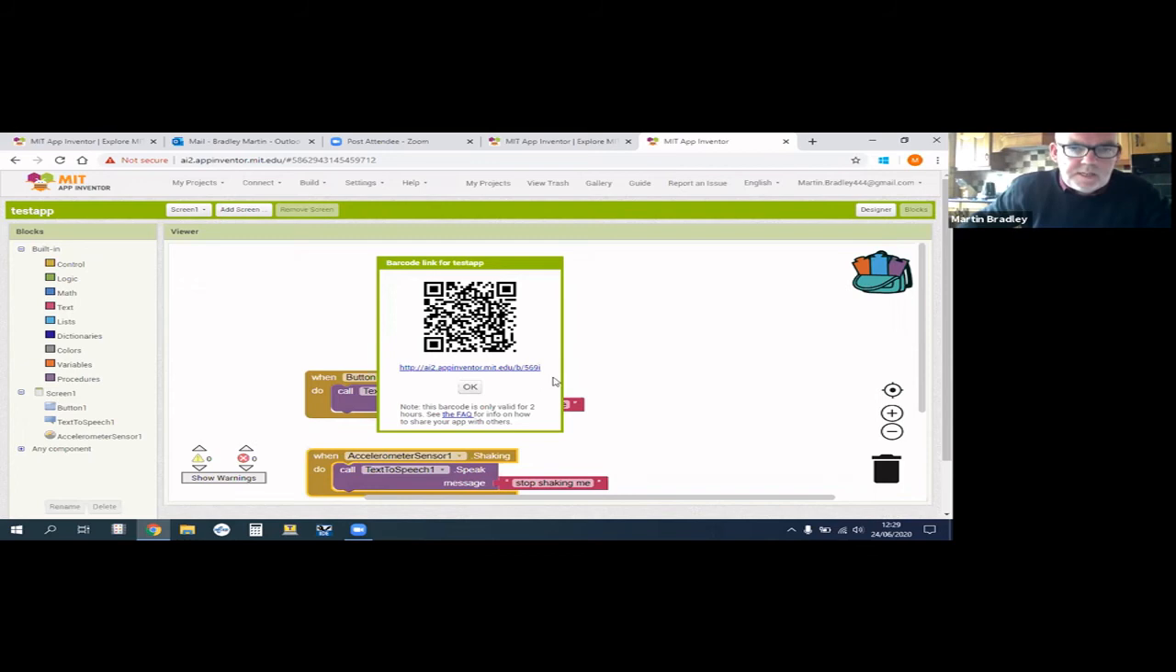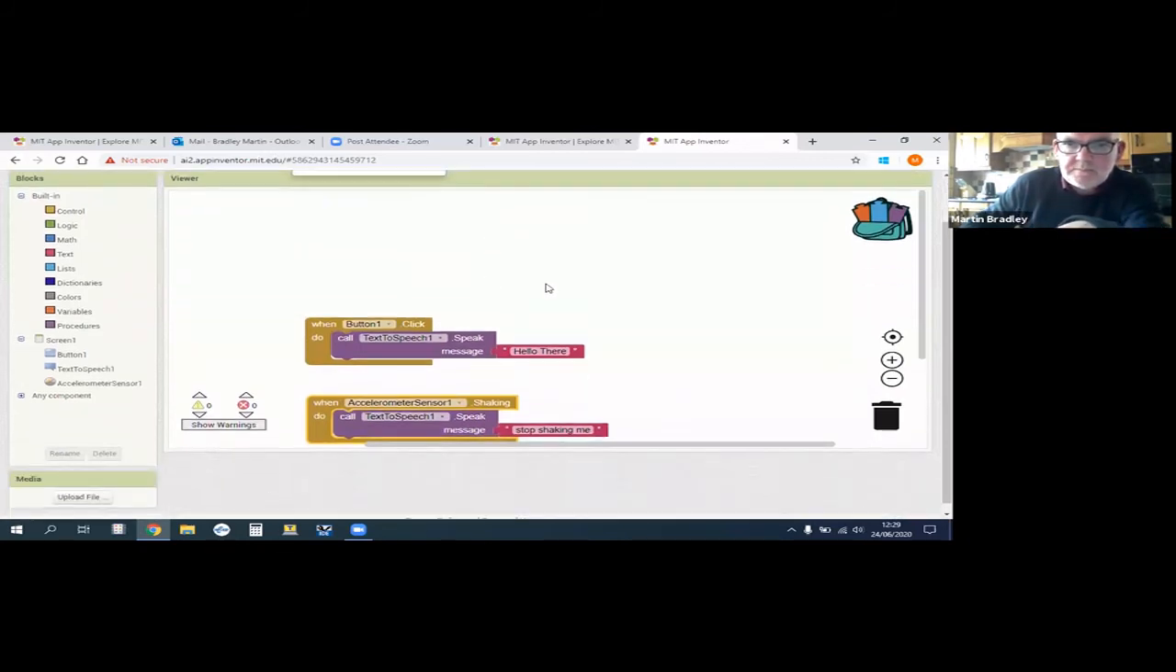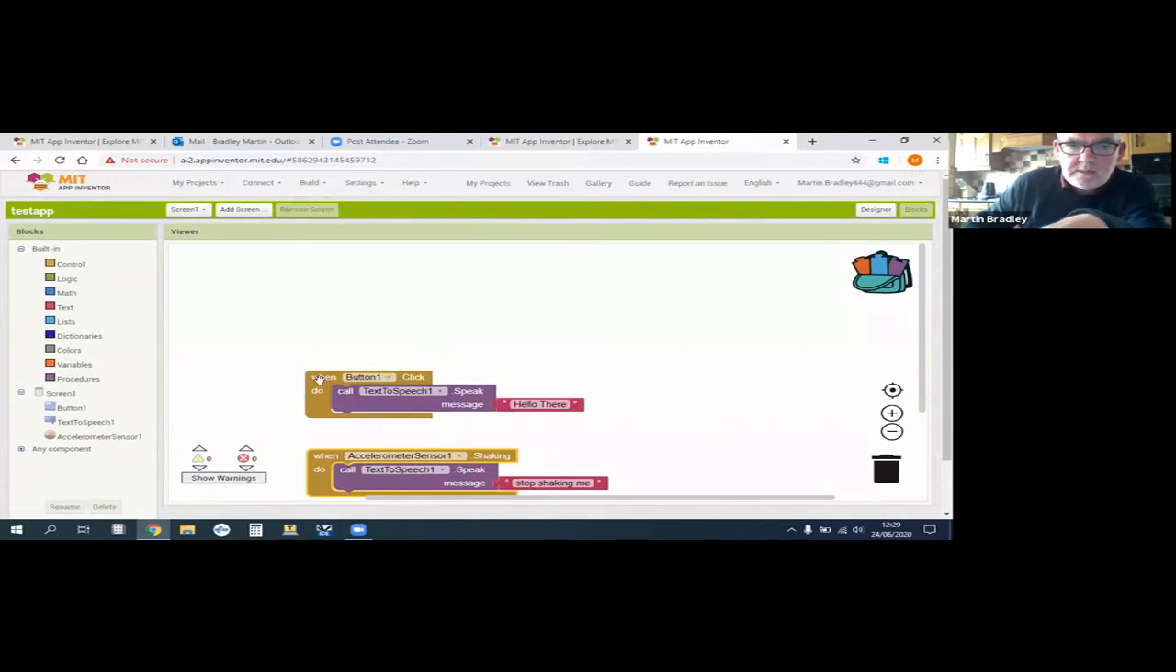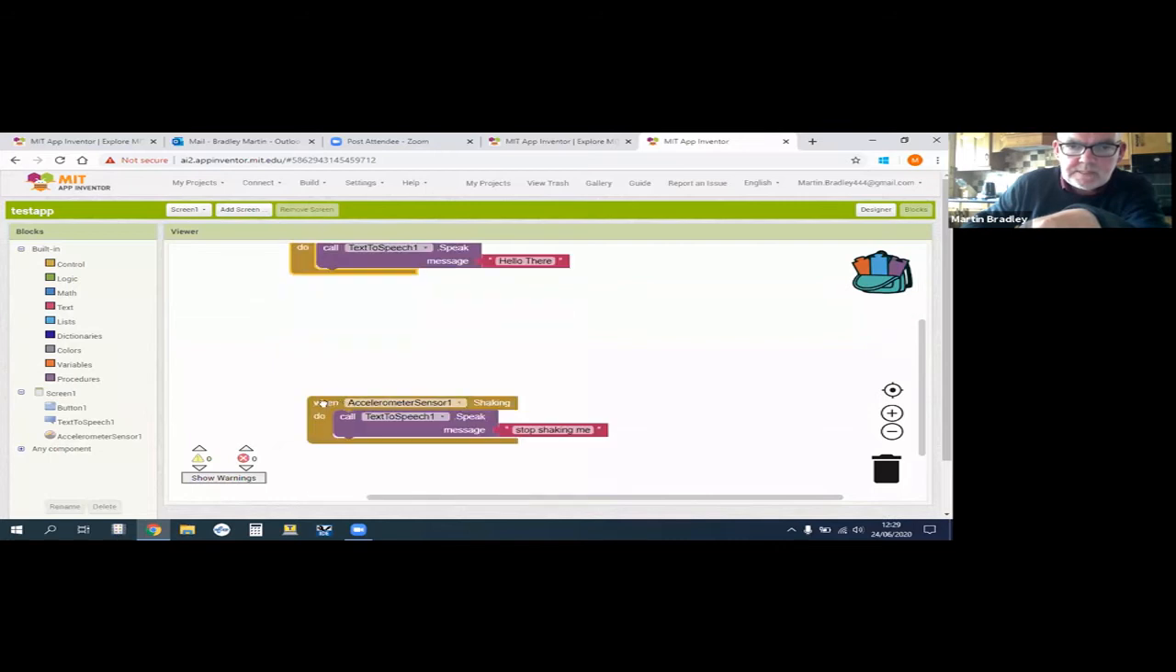If you use this method, you can look at your app live as you're building it. And when you have it ready, you can use build, and that'll install it on the phone permanently. Does that make sense?